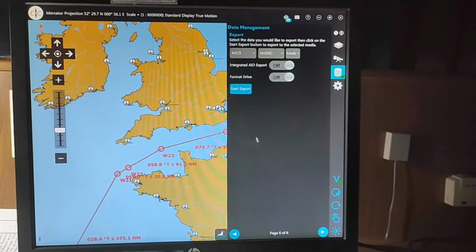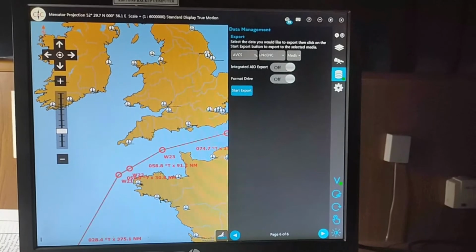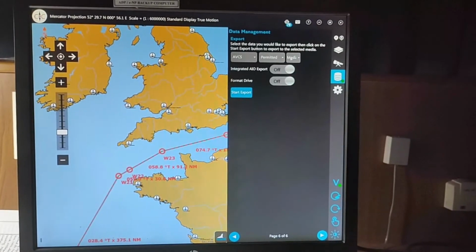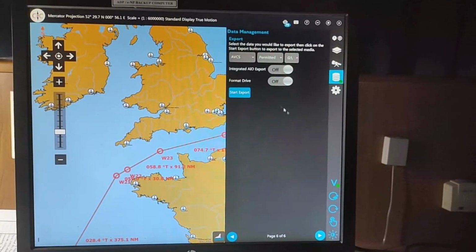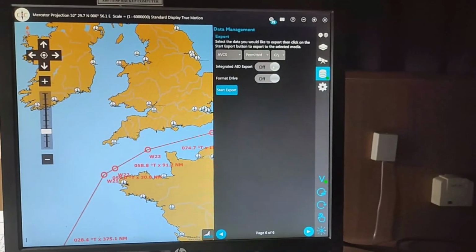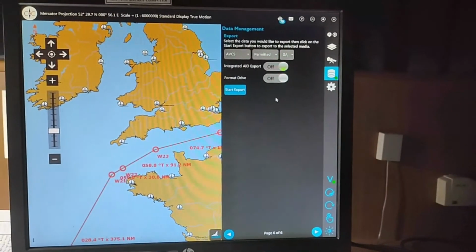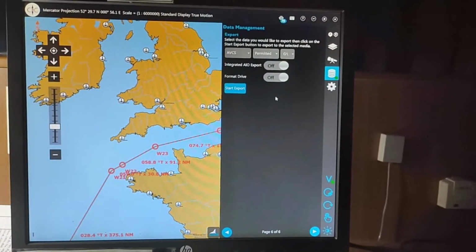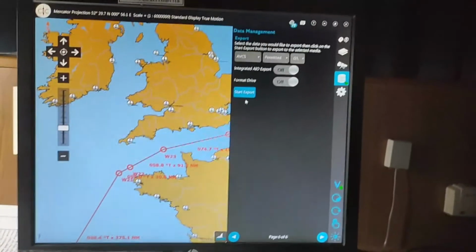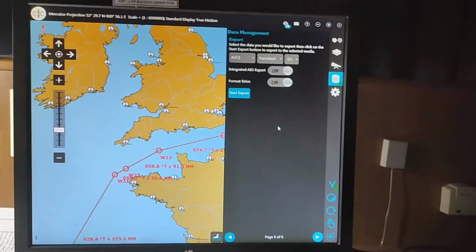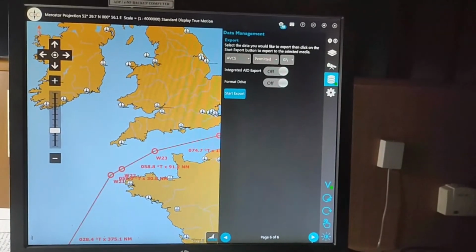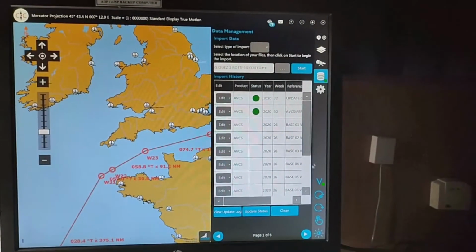And this is for generating the file for the ECDIS. Keep it on AVCS, select permitted, select the media file G, whatever your pen drive file is. Keep it AIO export off, so different folders will create, AIO and AVCS, two different folders. Then start export, then apply on ECDIS. That's it. This is the main function of this software, nothing else.